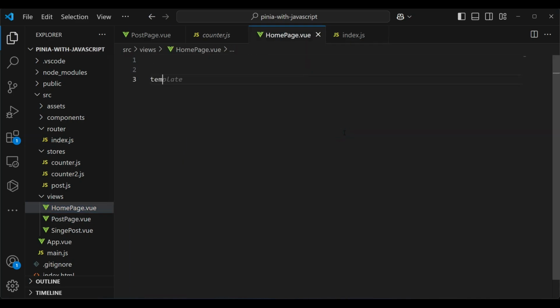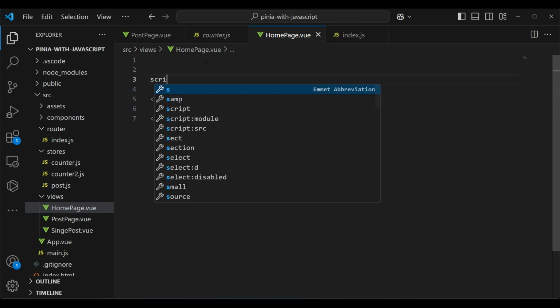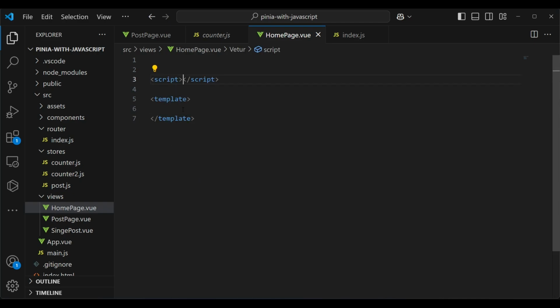And then here we're going to pass here the template tag. And then we're going to pass here the script tag. This is the syntax. When you are working with Vue Composition API, you should pass the script tag above the template tag. And then here I pass here the setup attribute. And then here, what we are going to do, we are going to import the counter.js.